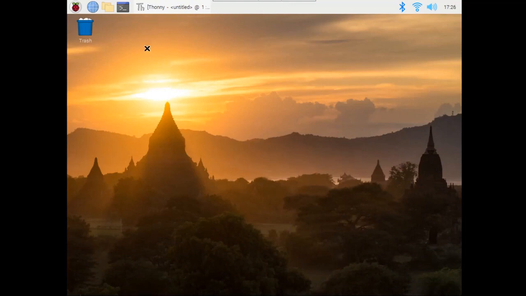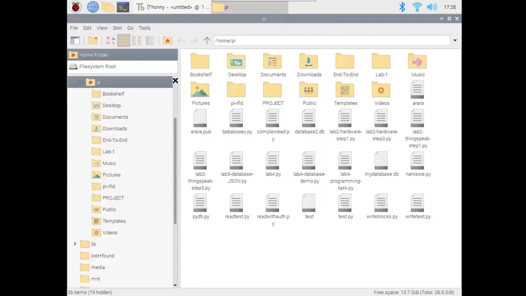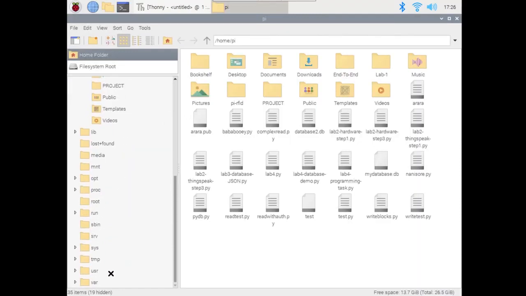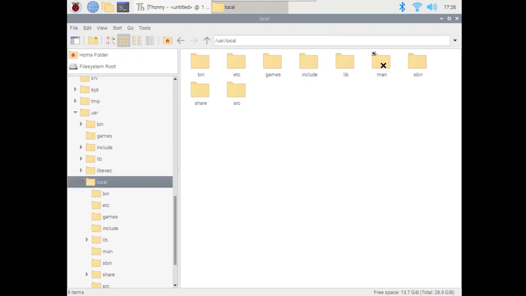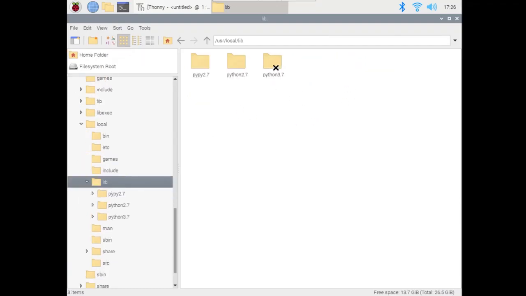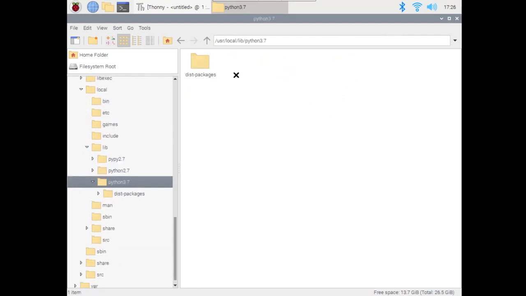Let's start by opening File Manager. Now in the file system root, let's go under usr down here. Under usr, let's go to local. Under local, go to lib. Under lib, go to python3.7. Under python3.7, go to dist-packages.